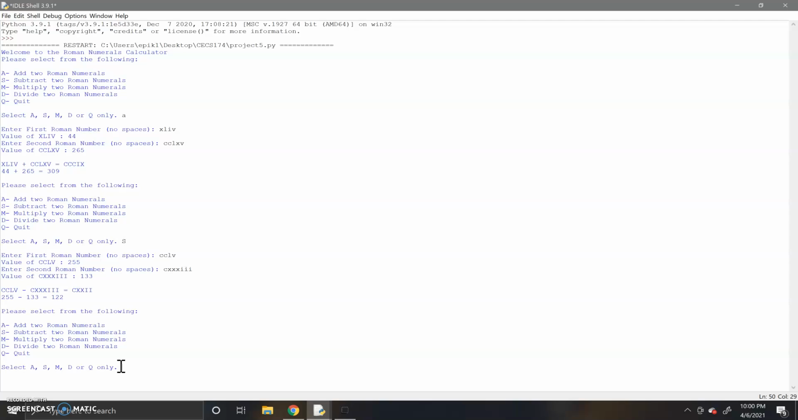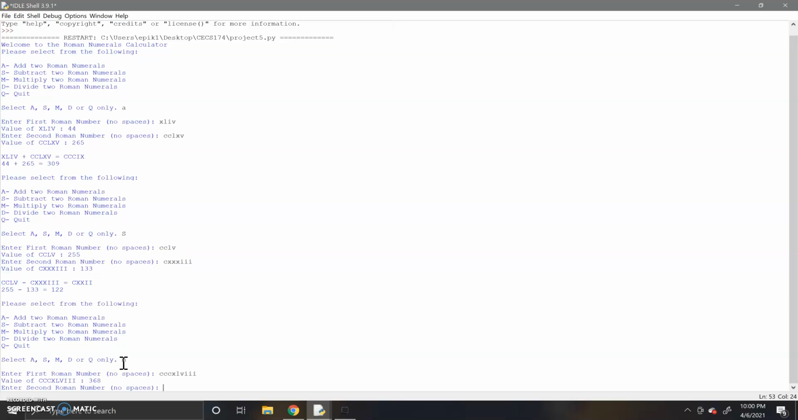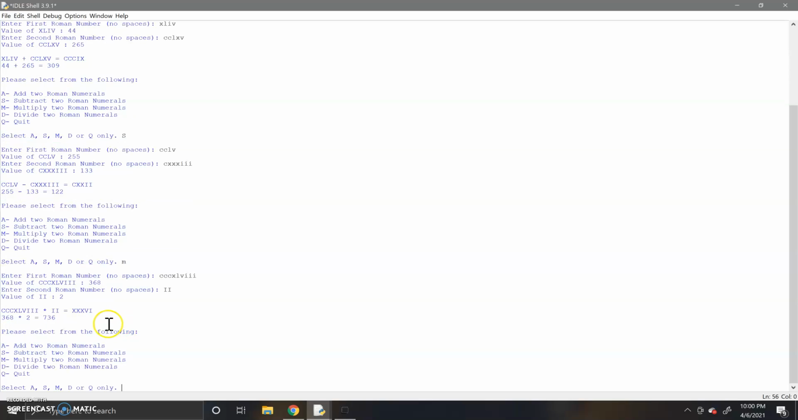Then I can continue and do multiplication, so I can put M. And the first number I can choose is like CCCXLVIII multiplied by 2, which is just II. I can even do capital II. So it's going to show the calculations. 368 times 2 is going to equal 736.